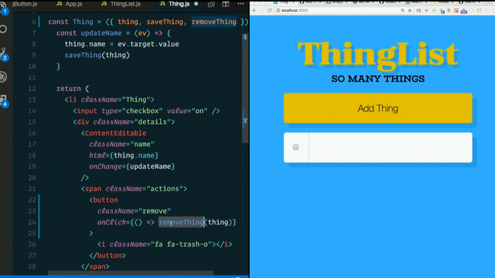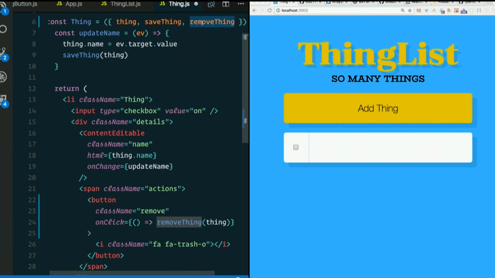Why could I call it just removeThing and not this.removeThing? This isn't a class. And anyway, that's a prop. But I don't have to say this.props.removeThing because I just destructured that right up here in my argument list. So removeThing is just a local variable now.